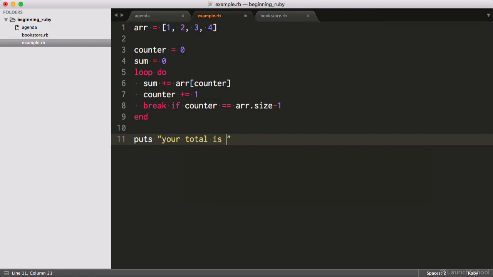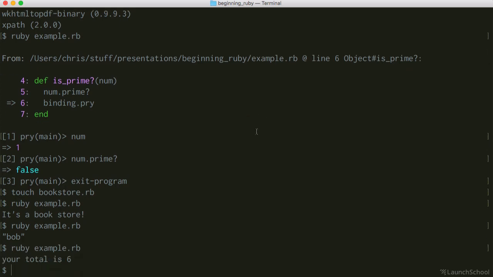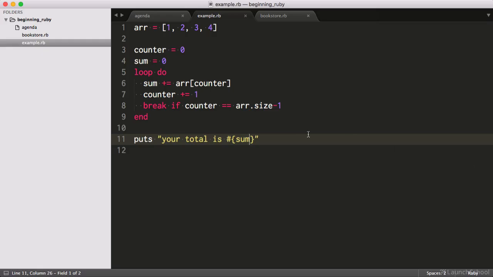Right? So there's 4 elements, but we want to stop when the counter reaches 3. Your total is sum. Let's see if this works. Okay, great. All right. So the point of this is to show the scope of local variables. I use 3 local variables here, right?